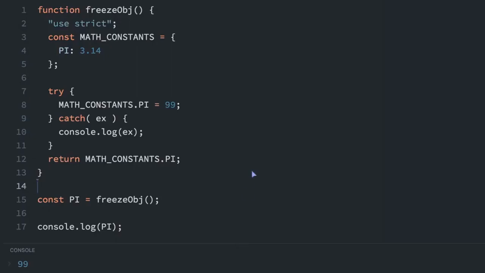As seen previously, a const declaration alone doesn't really protect your data from mutation. If you have an object or an array, you can still mutate it even if it's declared with const. There is something called Object.freeze that will prevent data mutation. So let me talk to you about Object.freeze. First of all, let's understand this function here. We're using this function to demonstrate Object.freeze. So it's going to create this constant, MATH_CONSTANTS, with a PI in it. This is an object.